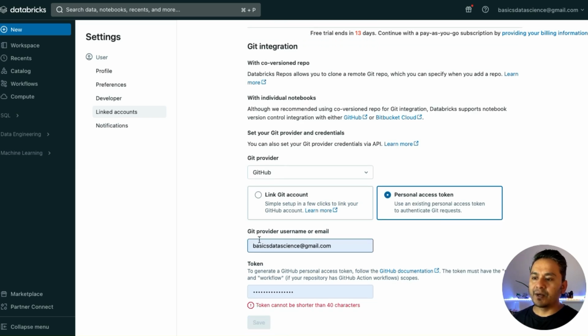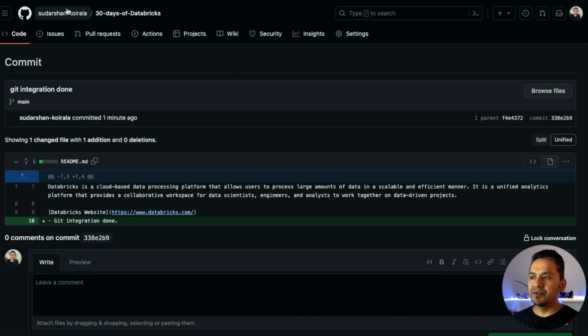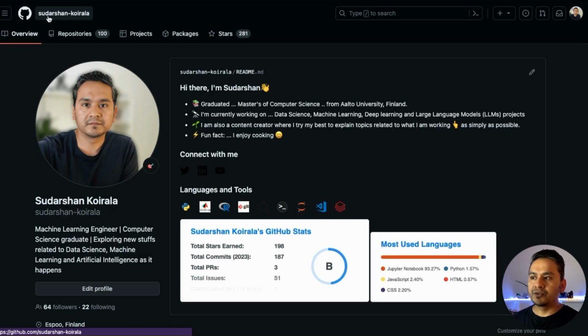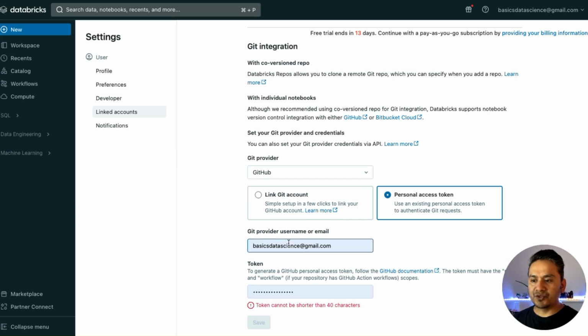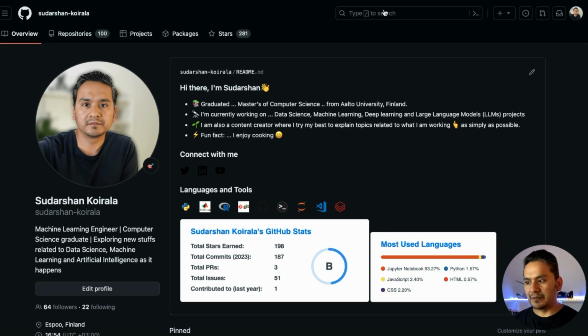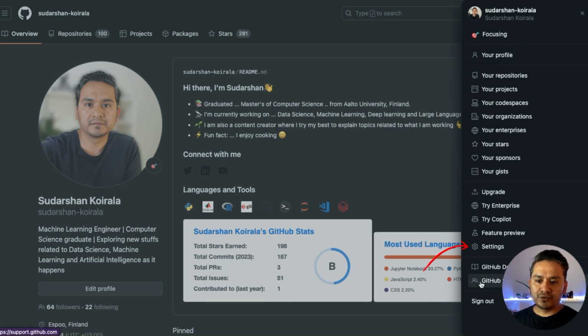So it says here, okay, what is the email address or the username and the token. So from where we get this, if I go to my GitHub account, Sudarshan Koirala is my username. So what I can do, I can go here and then just type here Sudarshan dash Koirala. That is my username. You can provide your email address also, but you need to provide the email address which is used in the GitHub, not in Databricks.